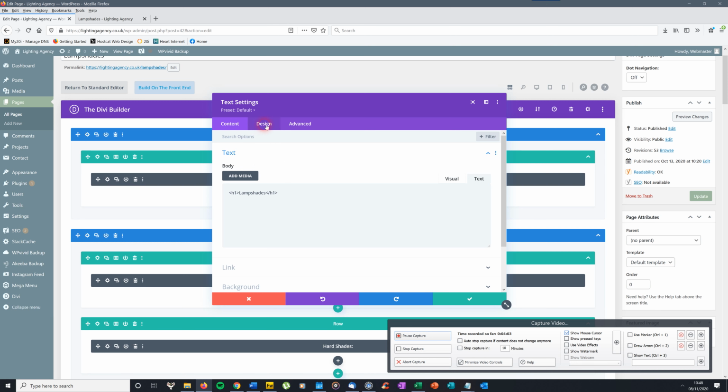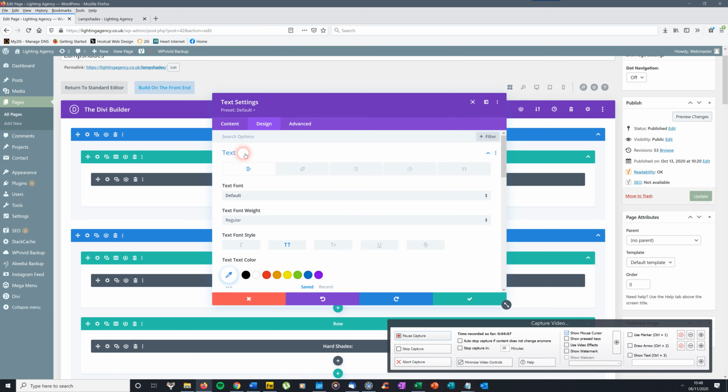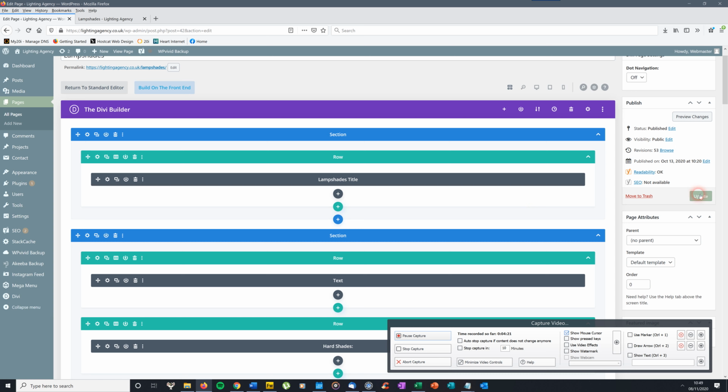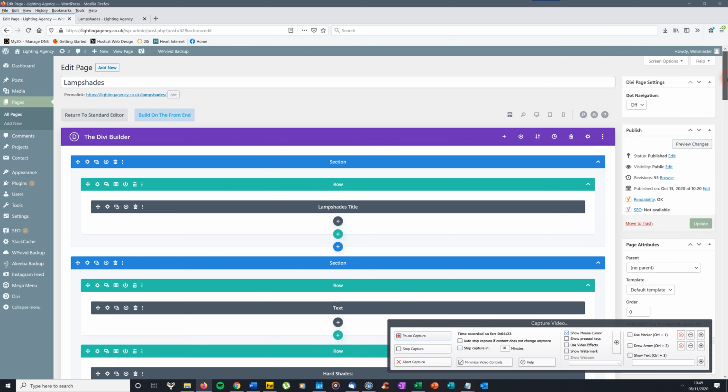While I'm in here, you'll see a couple of others. One is design, which governs the text size, text color, and advanced, which you won't really need for editing this. So I'll tick the tick in the green box, then always, no matter what you've done, before you leave a page, you go over to here under publish and you click this update button. Otherwise your changes won't be saved.